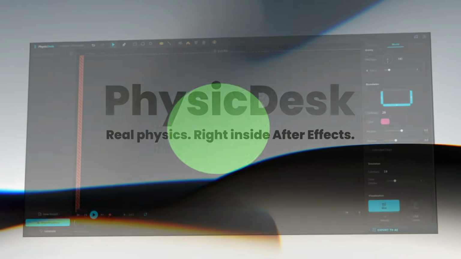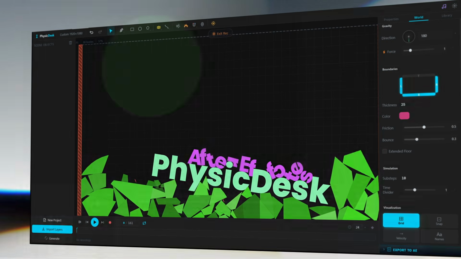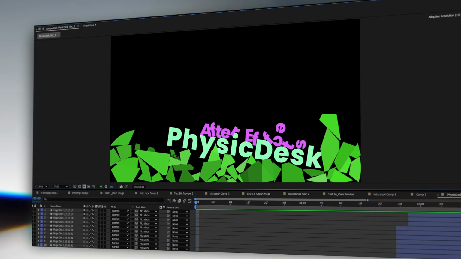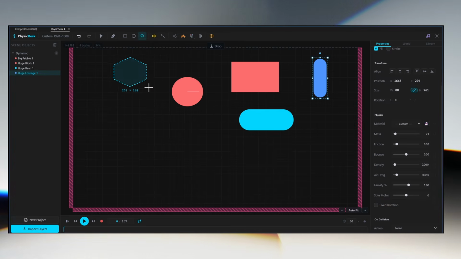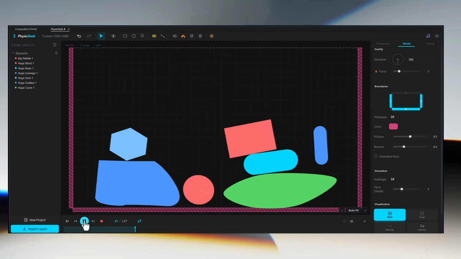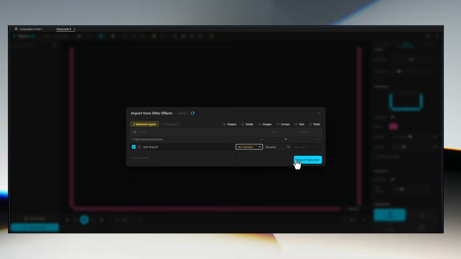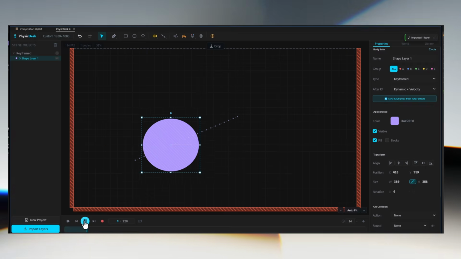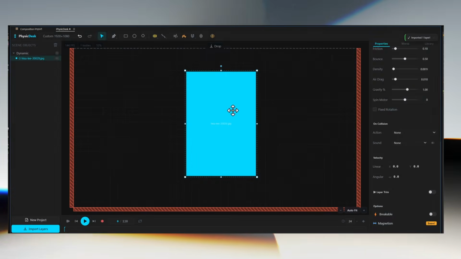Real weight, real gravity, real motion, all inside After Effects. Just drop any shape into your scene and watch it come to life. No setup, no jumping between tools, nothing. Bring in your text layers, fully keyframed animations, or any image you've got.